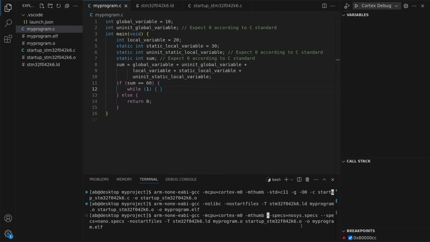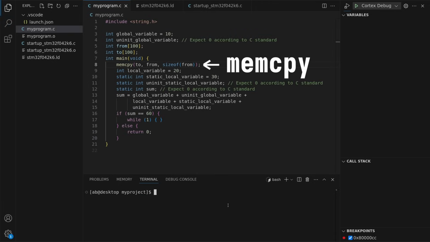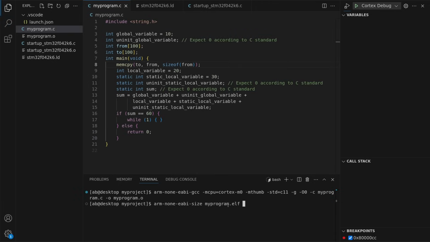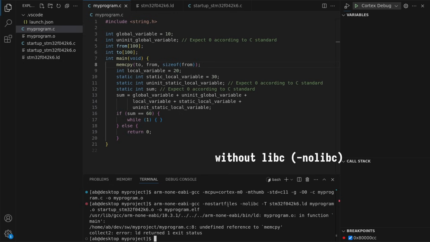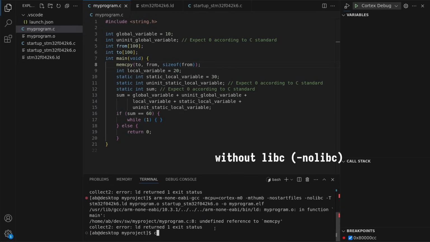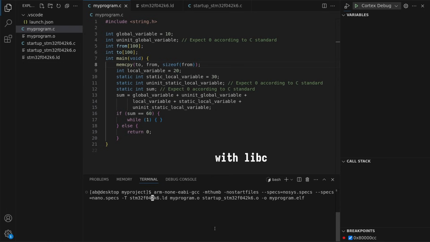With this, we can for example use standard functions like memcopy. We can first build without the standard C library to see that we get a linker error from memcopy. And then if we build with it, the linker error is gone.